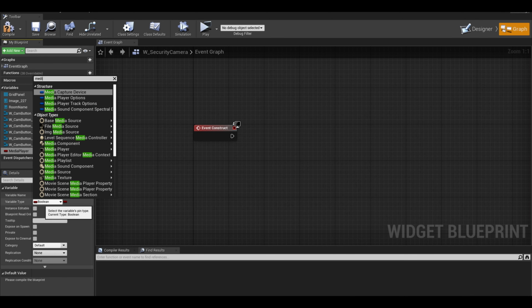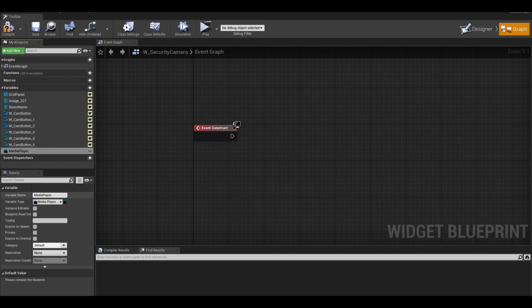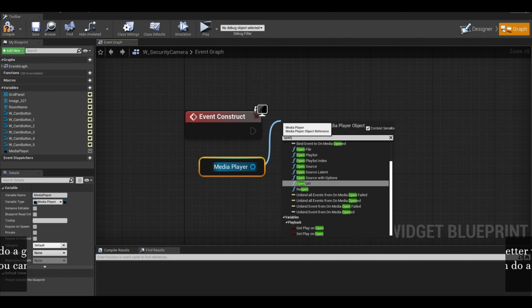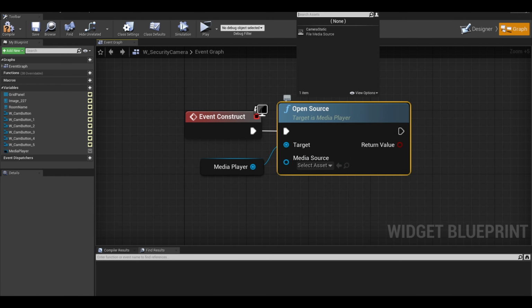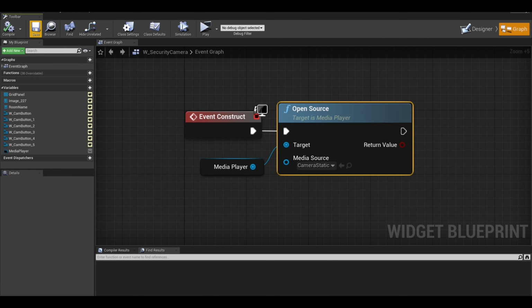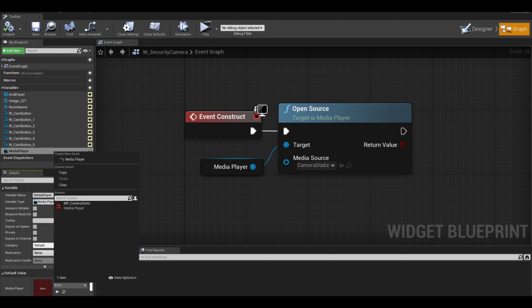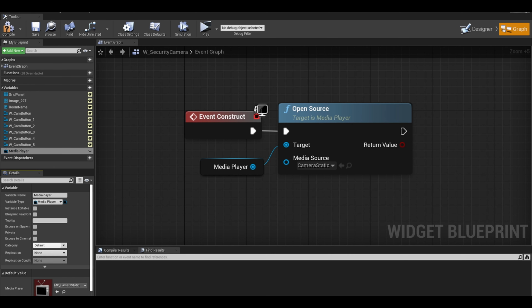The type is also media player. Drag it out and get it. From that, you can call open source and set it to your camera static video. Also click on the variable and you can select your default value to be your media player that you created. Compile and save every few minutes.